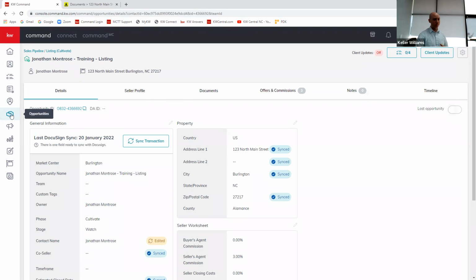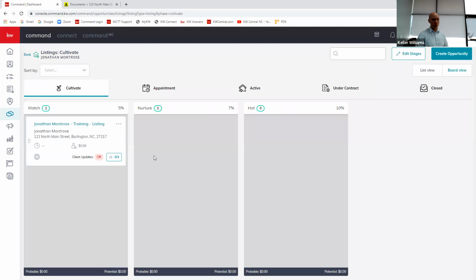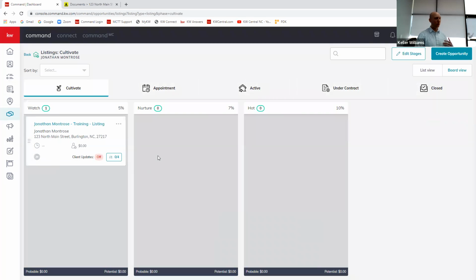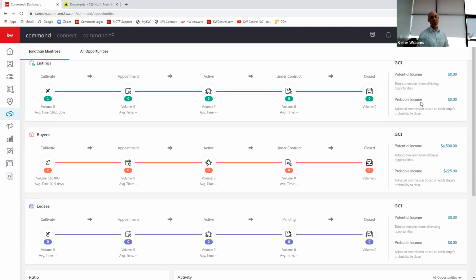And then the last place is closed. So if you've moved this thing all the way over to closed, and that's where it will live when it's closed, you've actually, like, hooray, we all got paid, it all happened. It'll stay there for 30 days, and then it'll disappear from view. But it's not deleted, it'll just disappear from view. And those are the spots that you want it to end up. And if you're using Command that way with your opportunities, if you're using the reports function, or if you're looking at any of the numbers and the opportunities here, as far as potential income and probable income, it'll help make those numbers more and more accurate if you're using the pipeline properly.